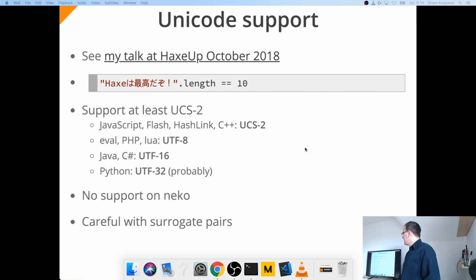And as a consequence of having this, you have to be careful with surrogate pairs. I mentioned that in detail in my talk last year. On targets that use UTF-16, so that's Java and C#, and on targets that use UCS2, you kind of have to be aware of that, so keep that in mind.